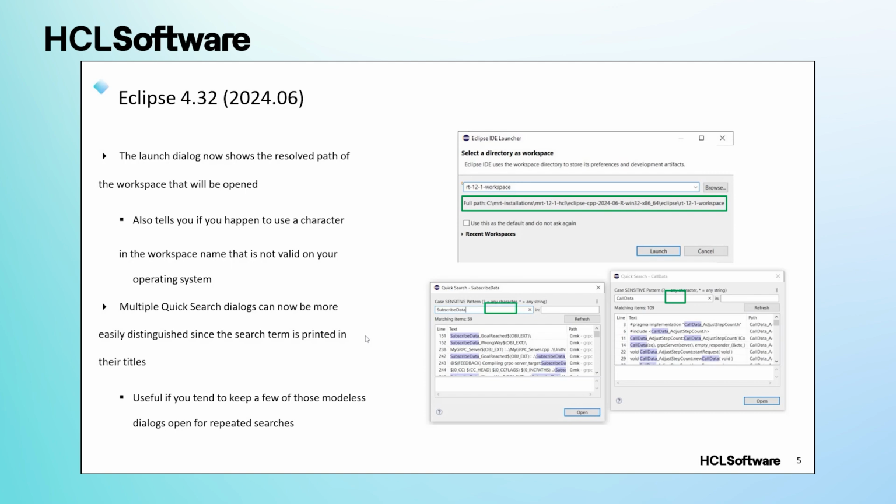There is also an improvement in the quick search feature. Now if you have multiple such modeless dialogs open, the search term is shown in the title, which makes it easier to know, because if you keep these open, it's convenient to be able to quickly click on the one that has the interesting content.